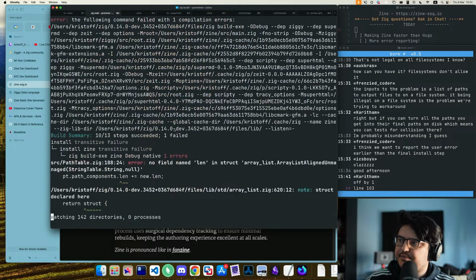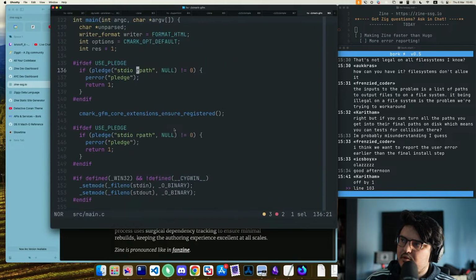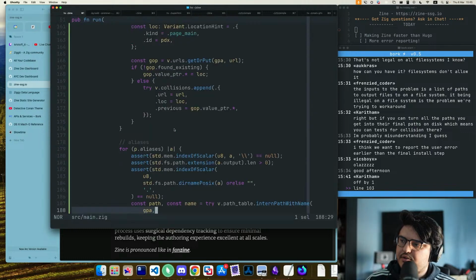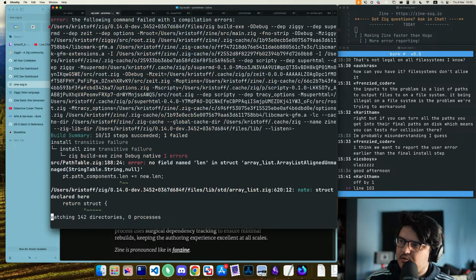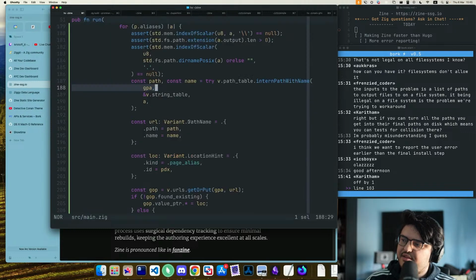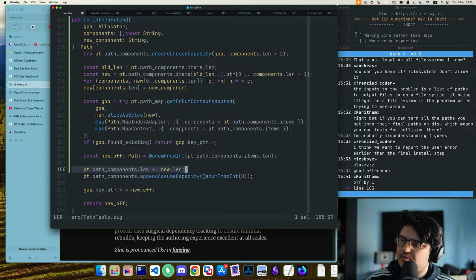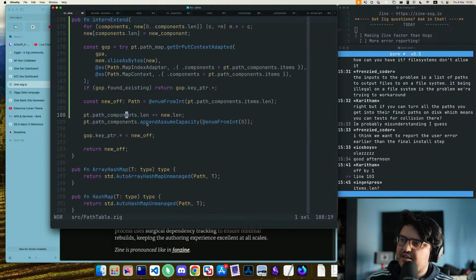Okay, next. 188. What was the problem? No field name len in struct array list managed. Oh, in path table 188. Oh, because it's items. Yeah.